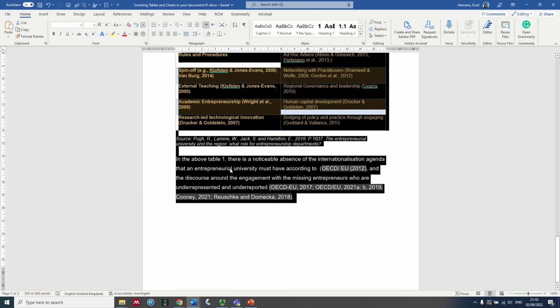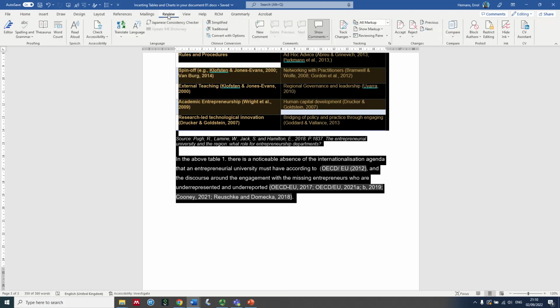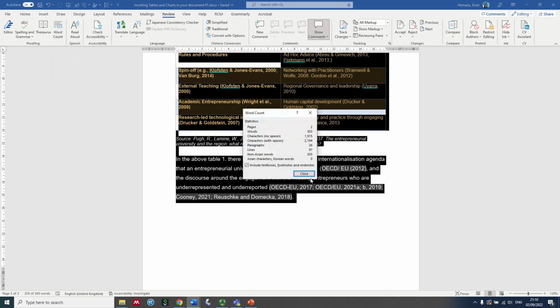359. The quickest way to check it, because this doesn't always come up, is to go up to Review, go across to Word Count, and it shows you the actual word count of the text highlighted is 303. So that is actually inaccurate. The actual word count here is 303 words that have been highlighted.